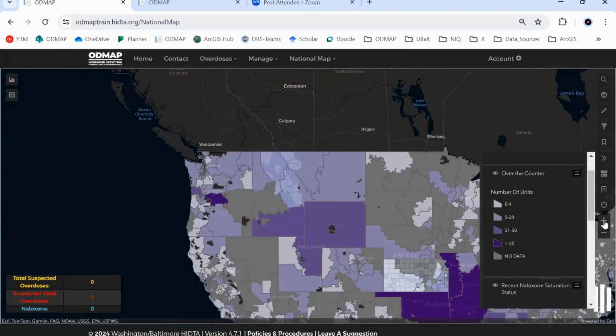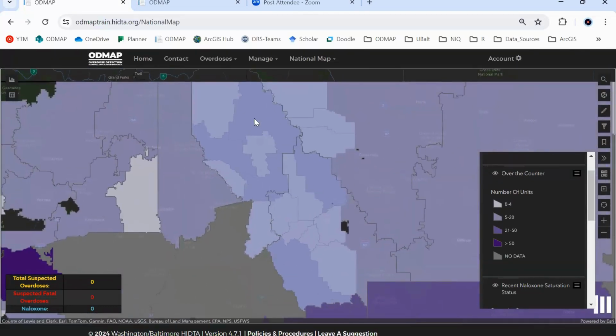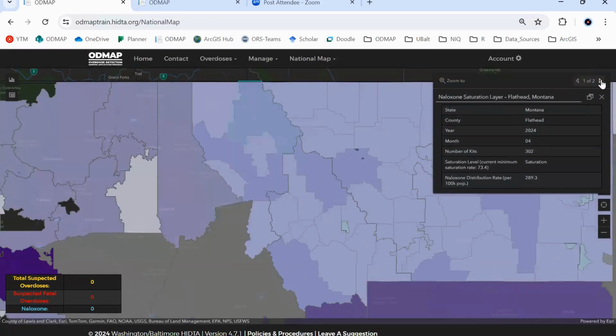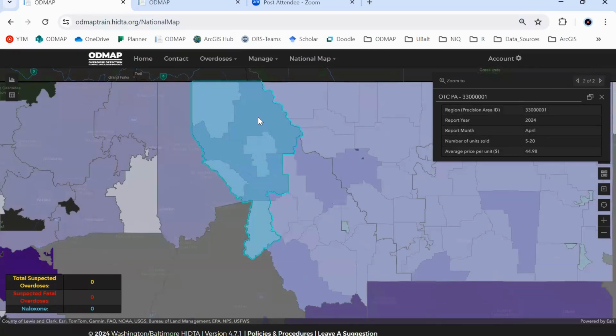And so zoom in here. And so we see, we click here, we have this precision area. It covers, in this case, it overlaps nicely with 7 counties in Northwest Montana. That's not always the case. Again, we're dealing with custom boundaries that are based on zip codes. So there's not always going to be a nice overlap. But in this case, there is. And as you can see, in April, there were between 5 and 20 units sold with an average price of almost $45.